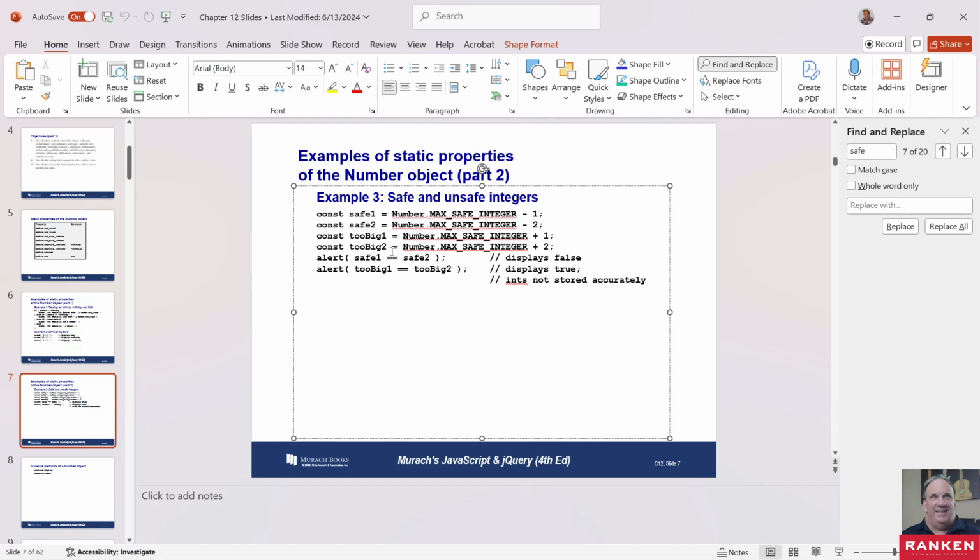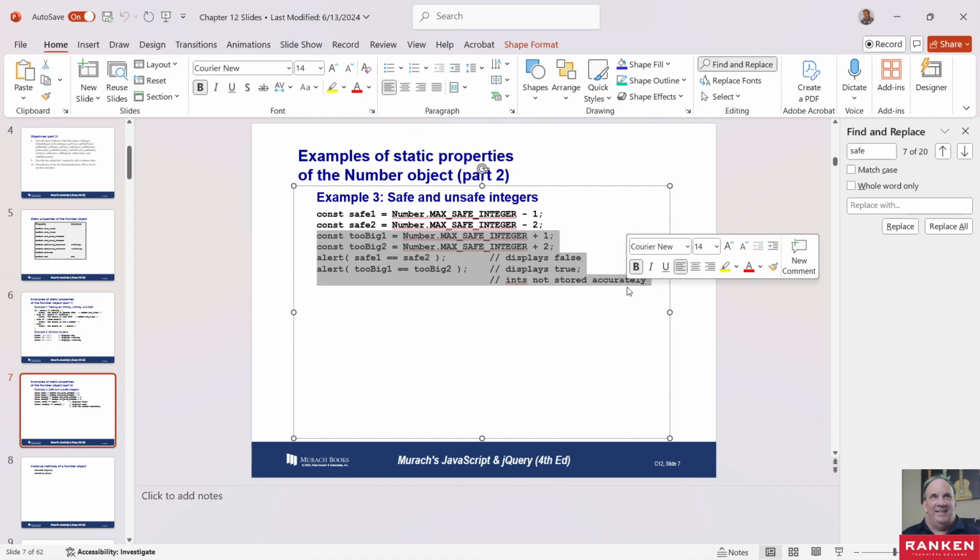But here in this case, we're doing a Number.MAX_SAFE_INTEGER plus 1, okay? And here we're doing a Number.MAX_SAFE_INTEGER plus 2, right? And in this case, believe it or not, 2big1 and 2big2, even though the first one you're adding 1, second one you're adding 2, they're actually going to be true. So let's actually take a quick look at that as well here.